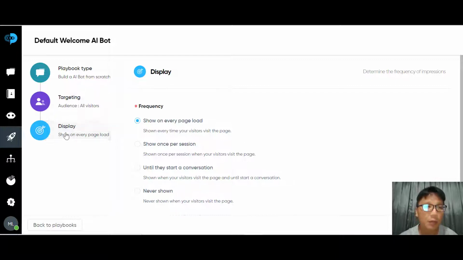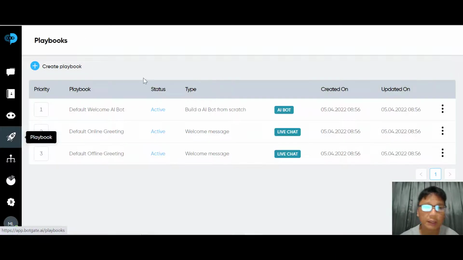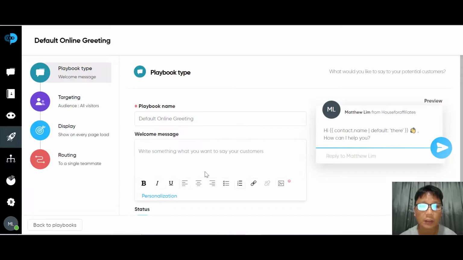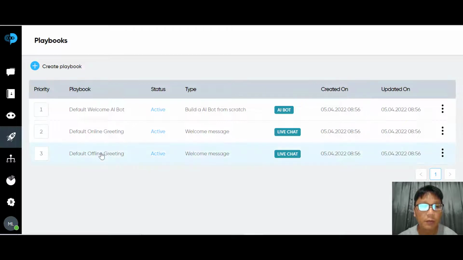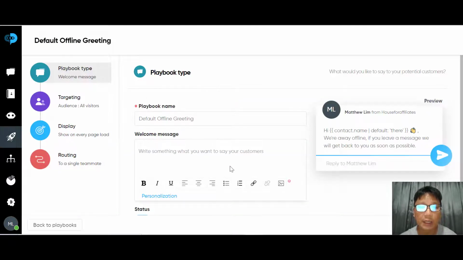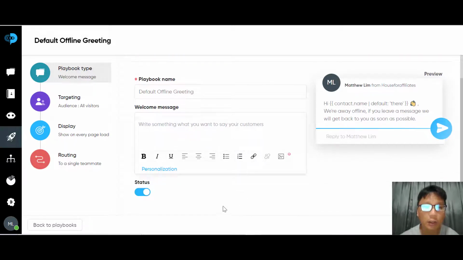After the playbook, you can see different types of playbooks: default online greeting for live chat, or default offline greeting. That's the same as the first one. You can change everything you want with the step-by-step function here, and you can do a preview here. For this default offline greeting, it's the same. You can edit everything here, and you can toggle on and off.